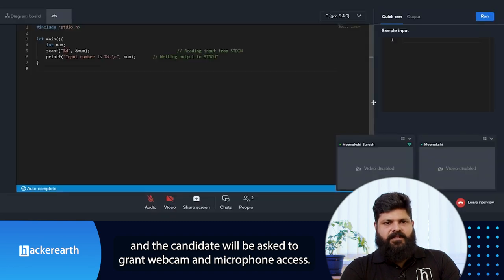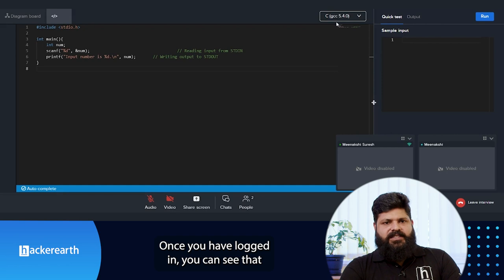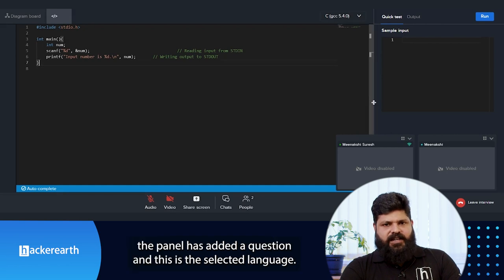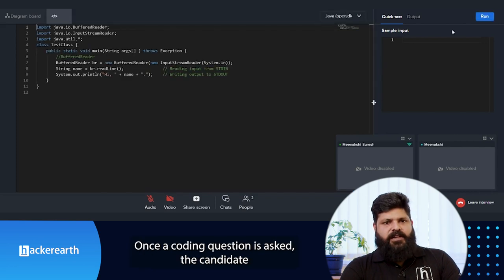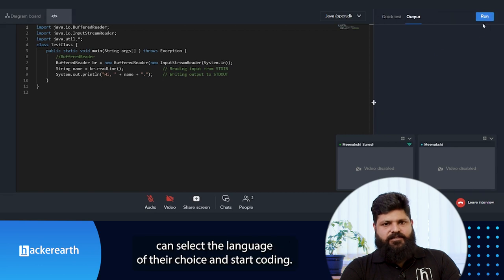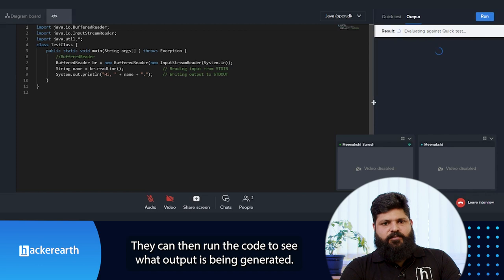microphone access. Once you have logged in, you can see that the panel has added a question and this is the selected language. You can also see the panel and the candidate videos. Once a coding question is asked, the candidate can select the language of their choice and start coding. They can then run the code to see what output is generated.